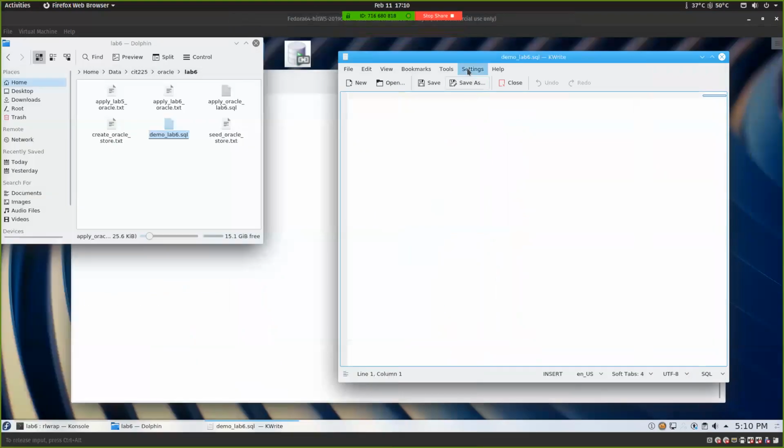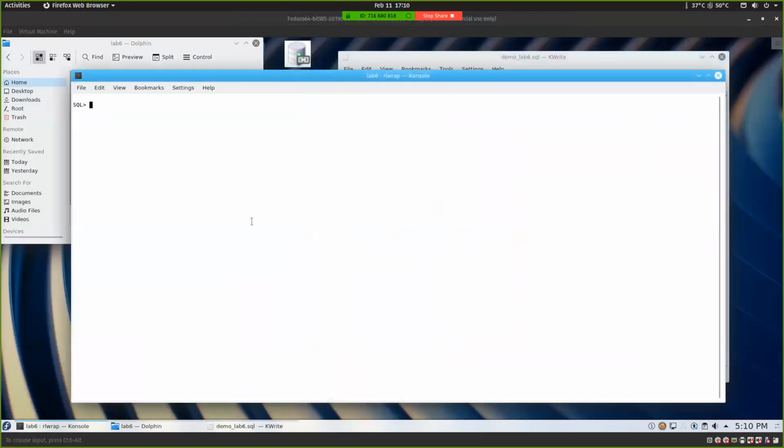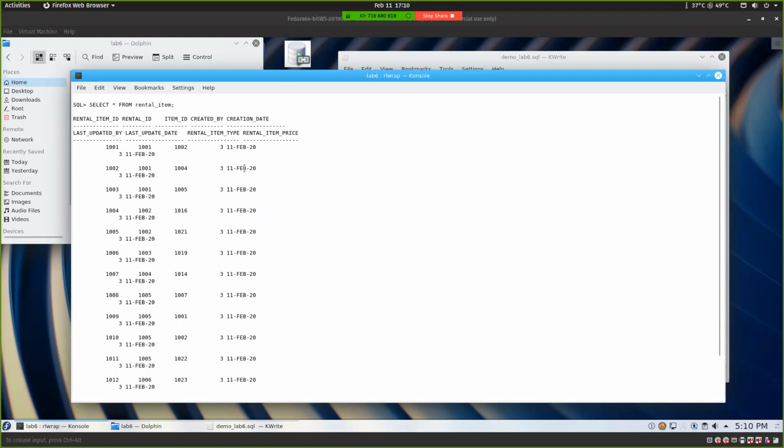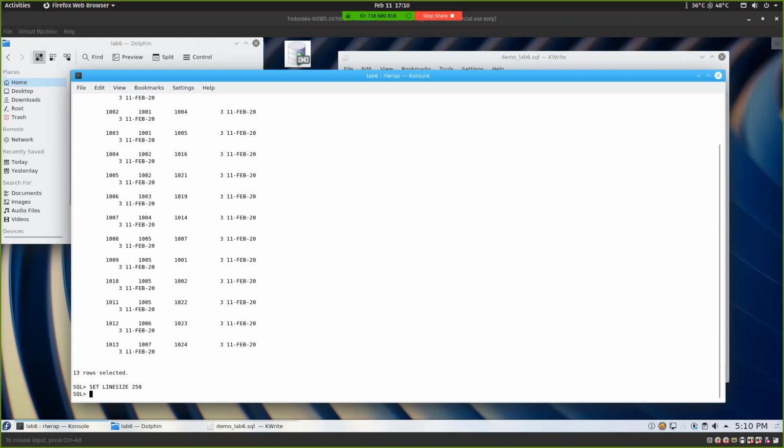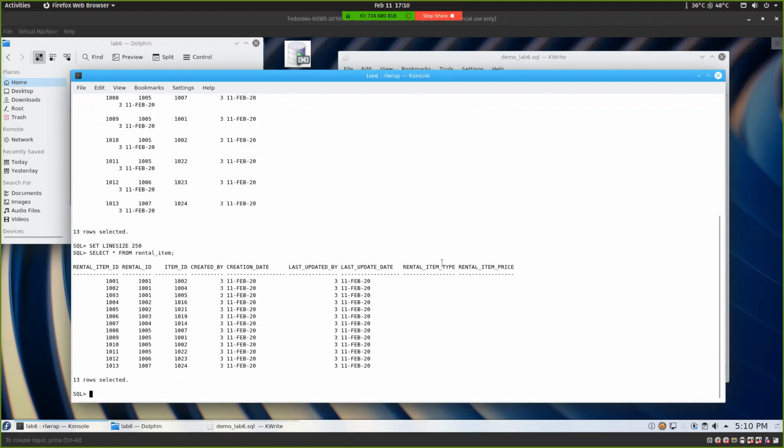Let's take a look. If we did select everything from rental item, and we run this, and let's set our line size to make this a little bit better, and then rerun that. You'll notice that after you add these two columns, because there are already rows in the table, these are all going to be null because we don't specify a default value. So those are going to be null for every row anyway.